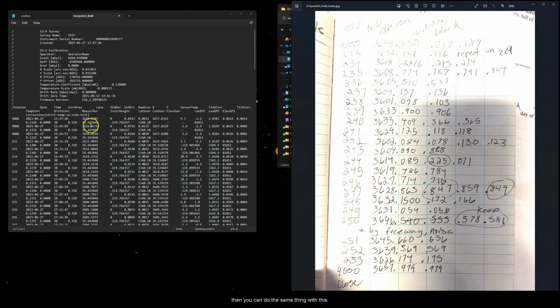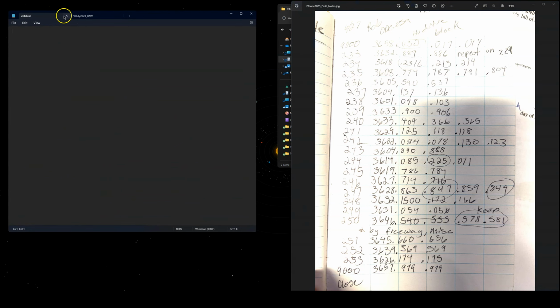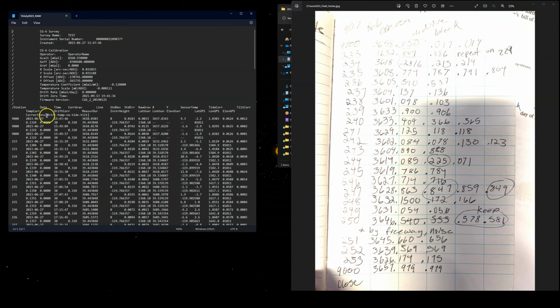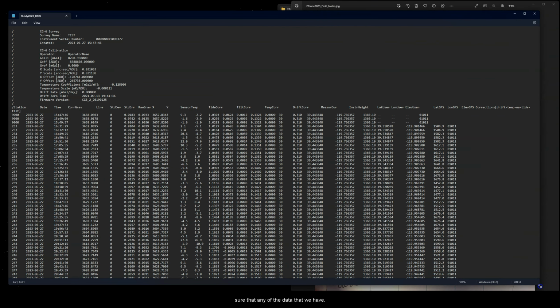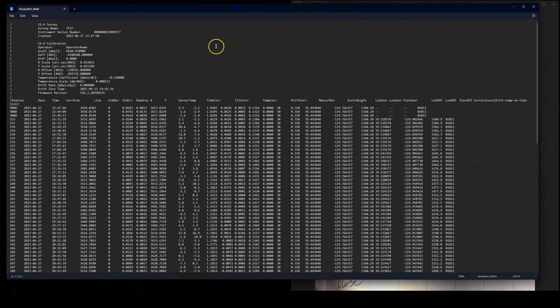And then you're going to do the same thing with the graph data here. You're going to go through and you're going to make sure that any of the data that we have is erroneous or unneeded or whatever. And typically, what we'll do here is if we get graph measurements that are outside of our working parameter.